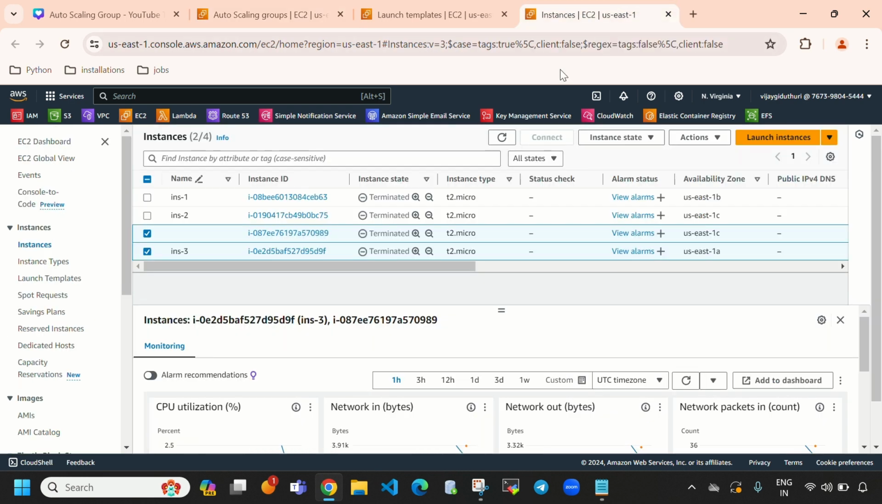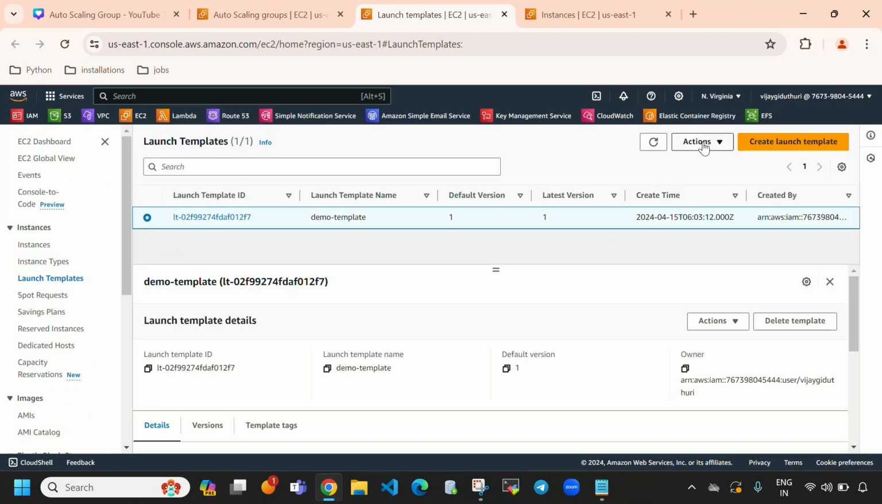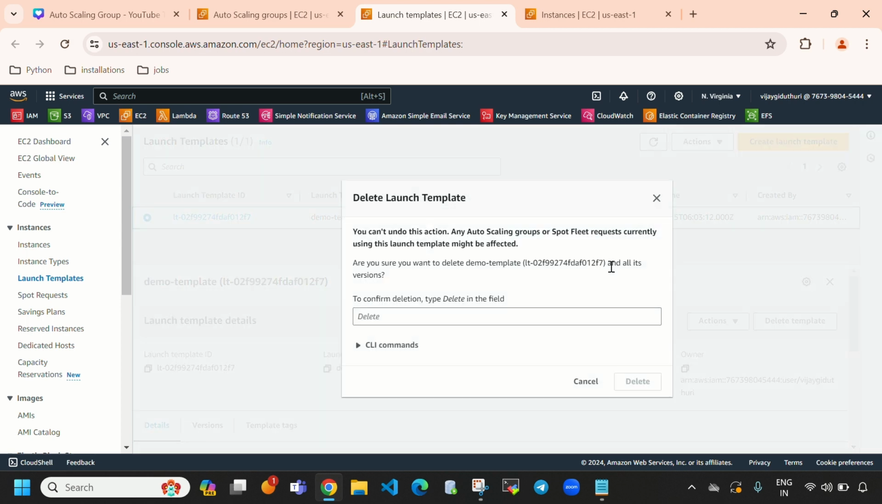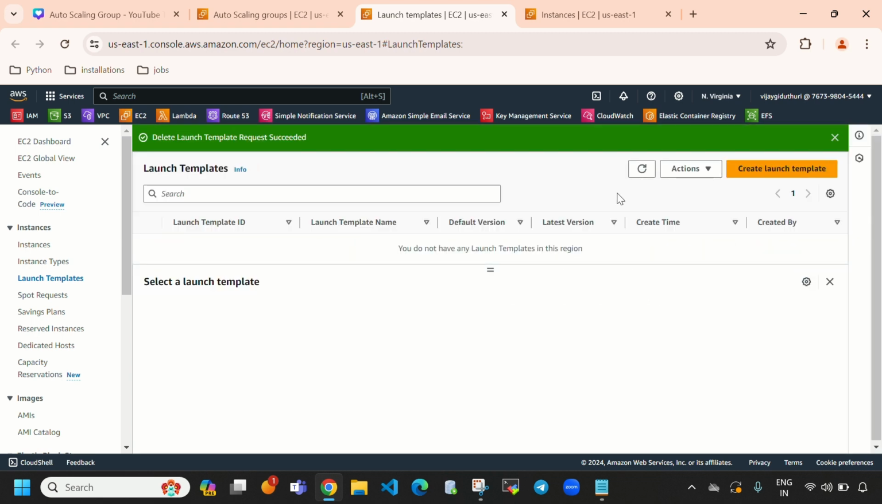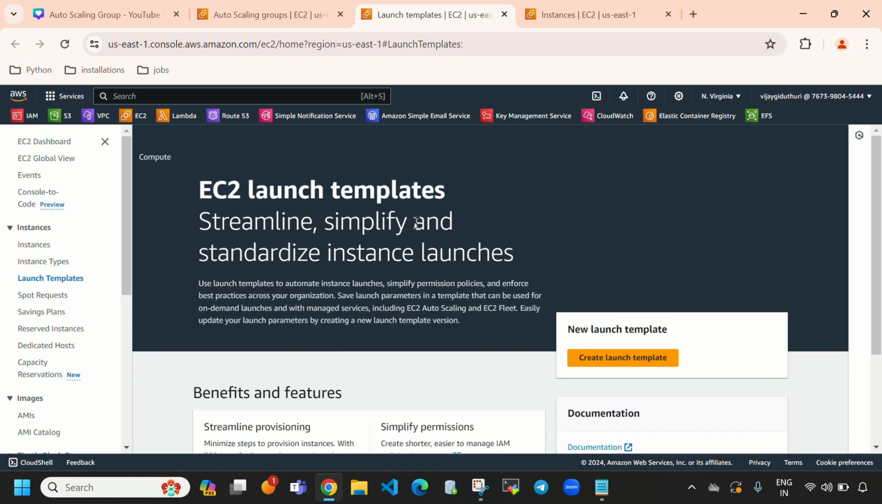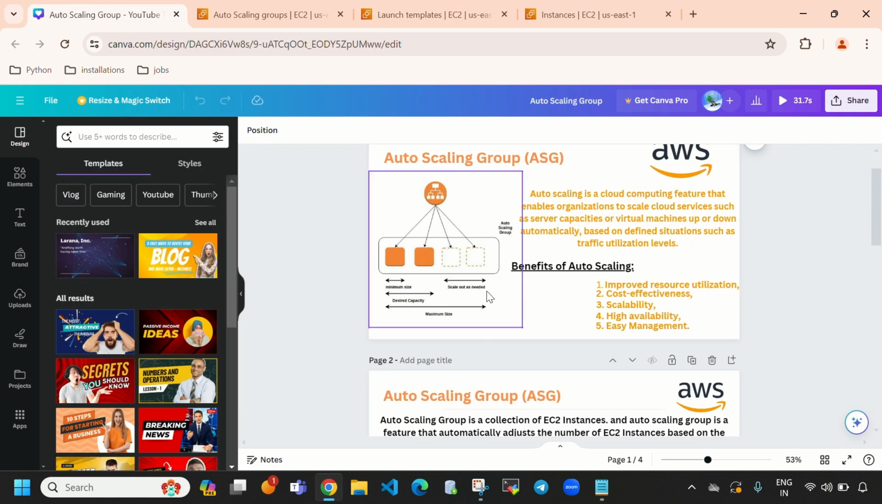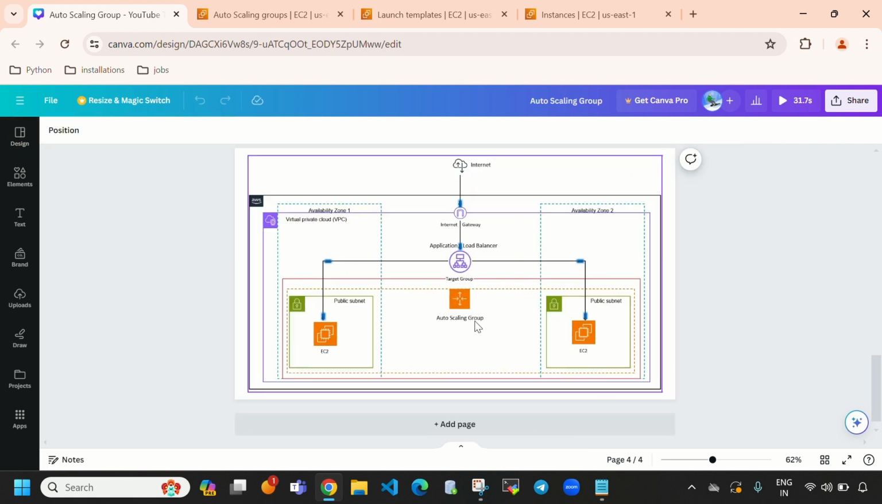So this is how you can create an auto scaling group using a launch template. So let's remove our launch template also, guys. I'll come to launch template, select this, select Actions, select Delete template, and then select Delete. So the launch template is also removed, guys. So this is how we can create an auto scaling group using a launch template. And in the next video, let's create an auto scaling group in the same way, using this application load balancer.